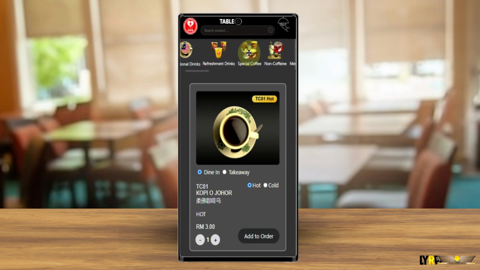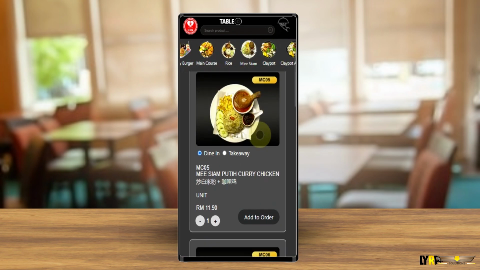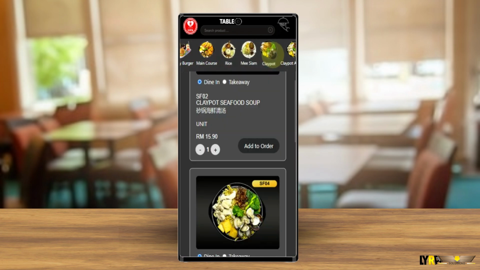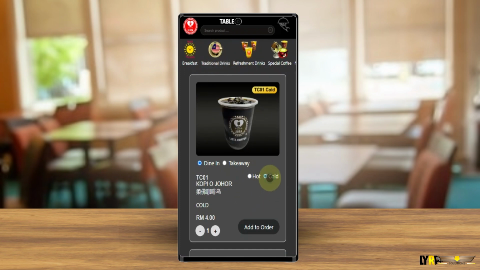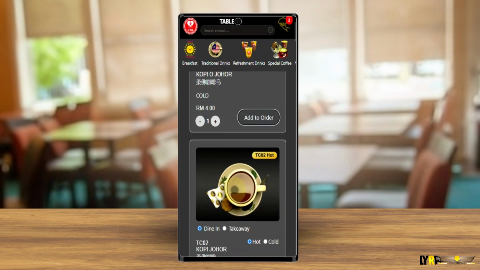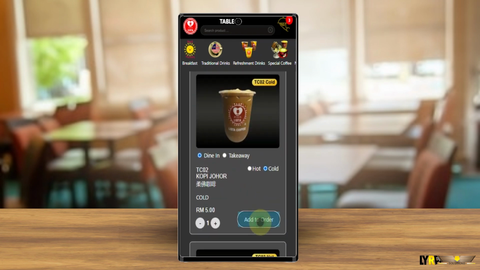Then you can proceed to select any category and see the related items. And you can see the variations of the different drinks like hot and cold by clicking these buttons. You will also see that the price of the item will differ to the variation you've chosen. After you've selected your items, you can tap the Add to Order button.